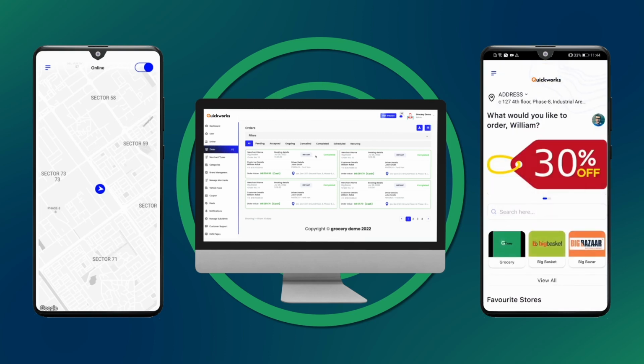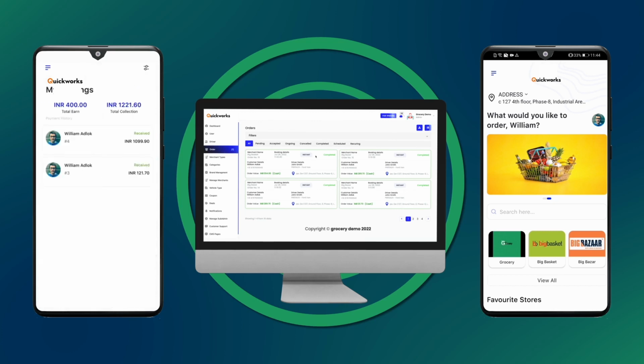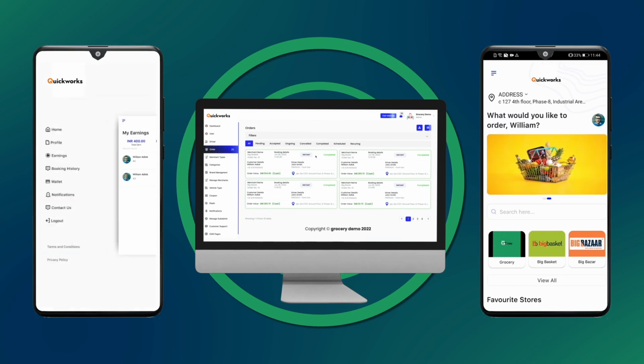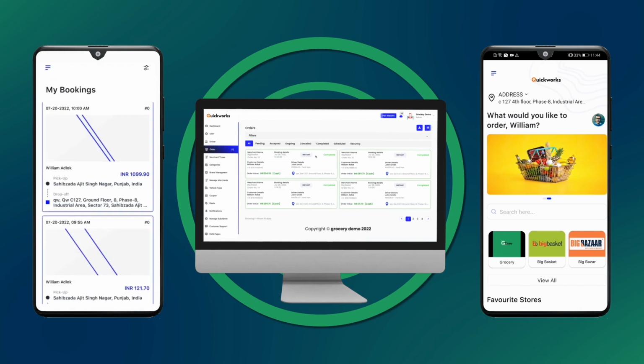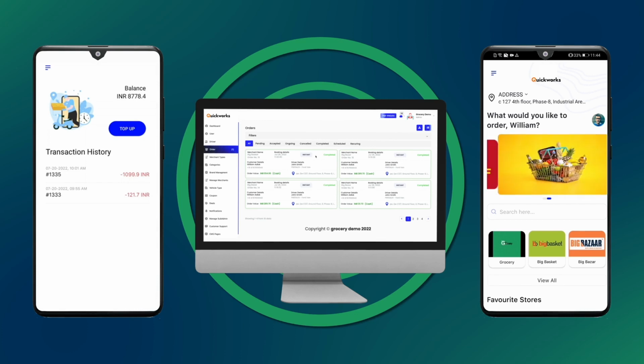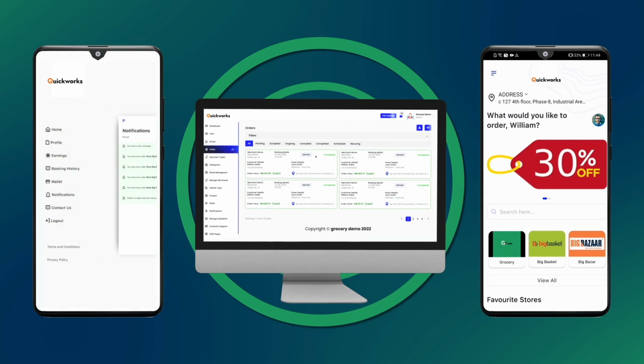Now from here, if I show you the driver facing application, we have the profile section, then the earnings, how much total earnings were there, the total earn, and then the total collection if that was a cash on delivery order. I'll click on booking history. I'll be able to see my past bookings. Again, I can top up my wallet as well if there is any payment gateway integrated. Then we have the notification if the admin wants to send or any of the customers wants to send. Then we have the contact us, log out, and so on.